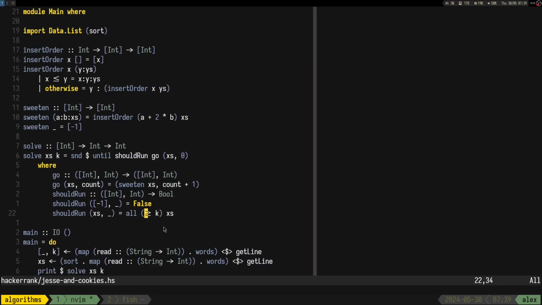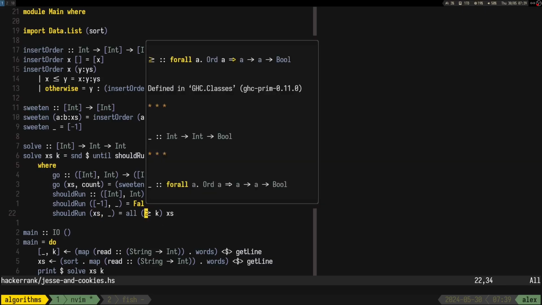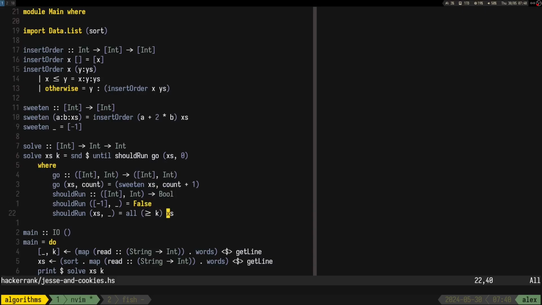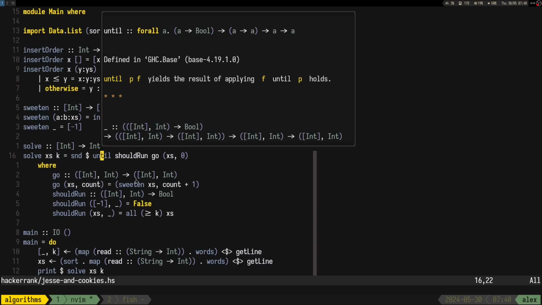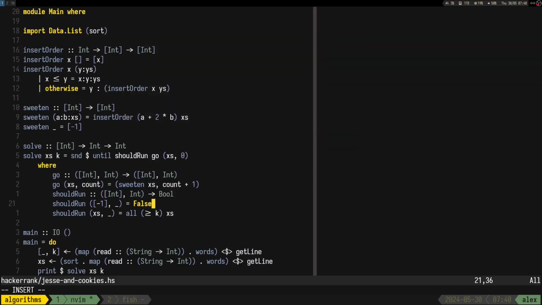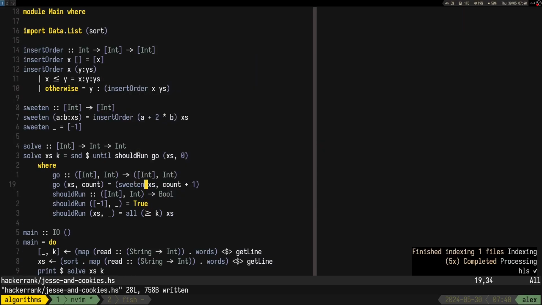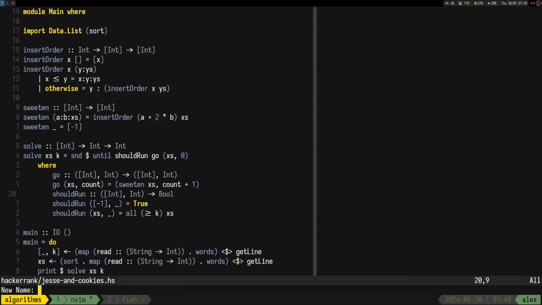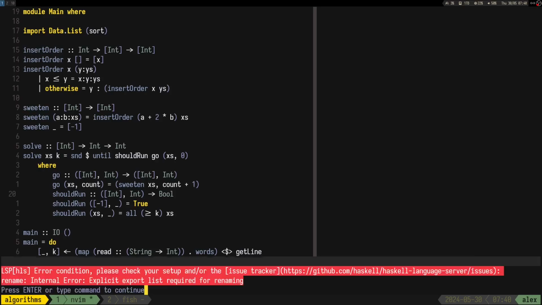Should run. All. This one is like greater than k axis, and then it's true. Or is it like, is the result of applying until it holds? Oh, so I should do until, and this one is not should run, is should stop, or like finished.